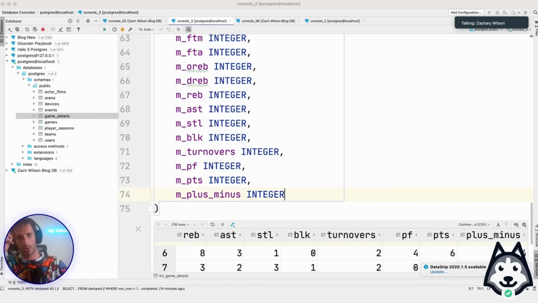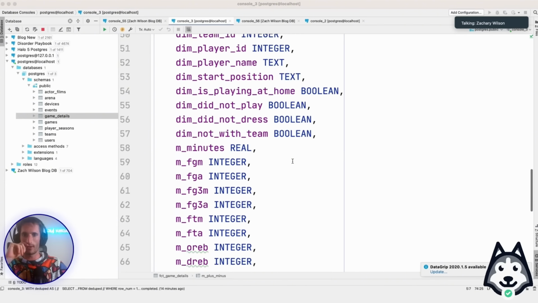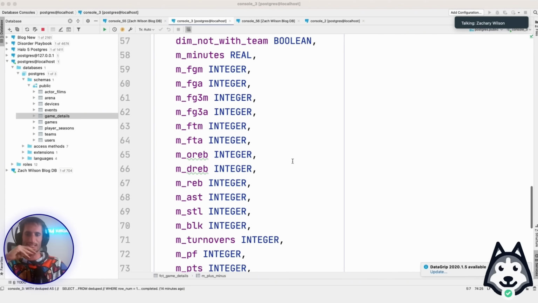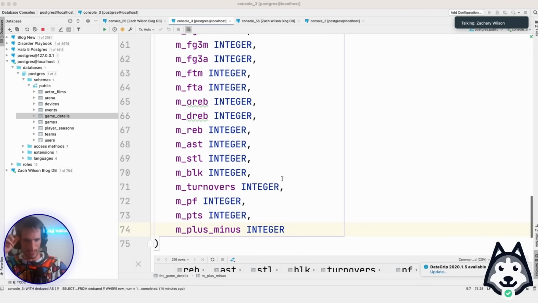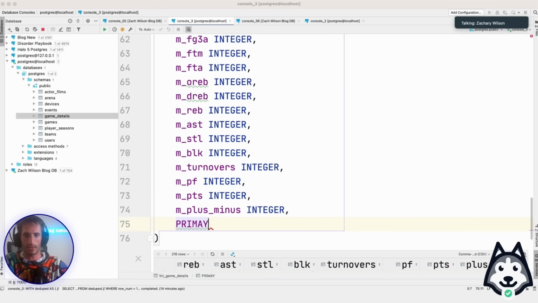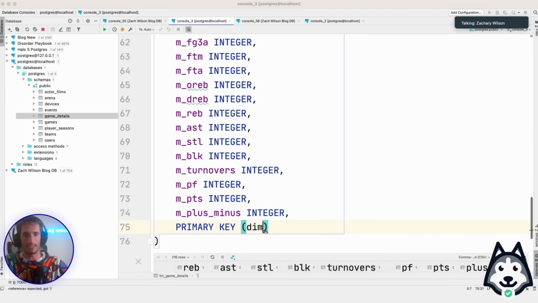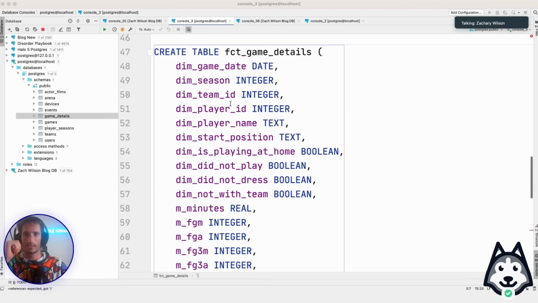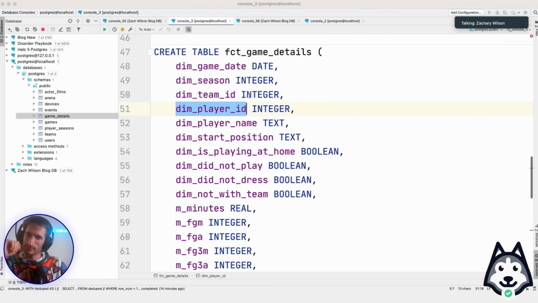Okay, so great. Now we have to do one more thing here, which is what is the primary key of this table so that we can make sure that we have more guarantees on this, right? So we can say primary key. So I think in this case, we're going to have dim game date, probably dim player ID.